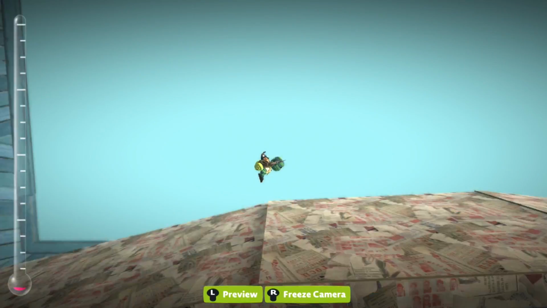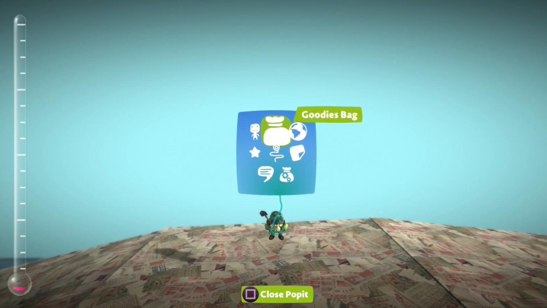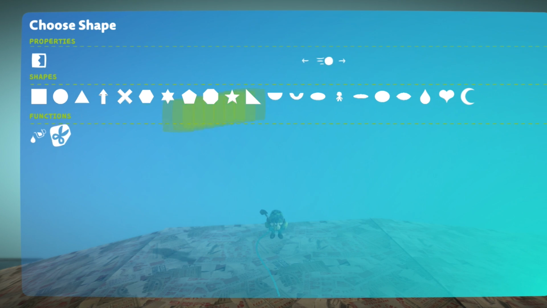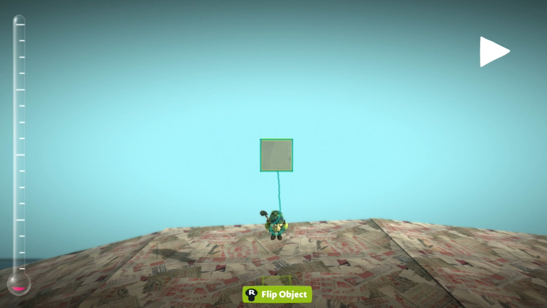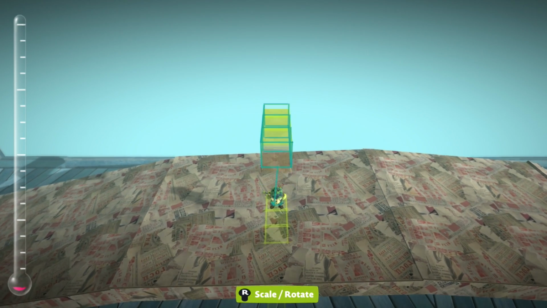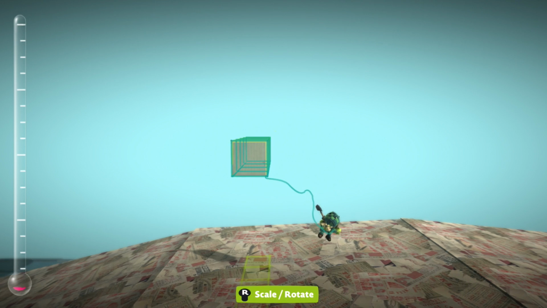So now what we need to do is to show you how to create the skateboard, so let's go and do that. So find some space, bring up the Pop It menu by pressing square, and then pick the material you want to make your skateboard out of. Now this could be any material, but I'm going to stick to cardboard because that's what I've used before. And you need to remember that each material has a different weight and has different physical qualities to it, so using a different material will change it.